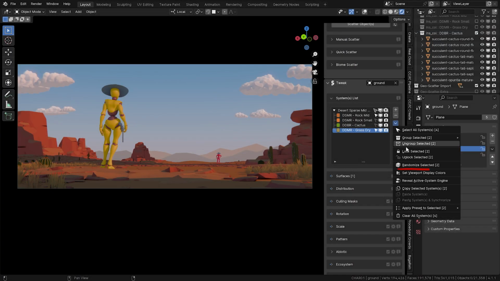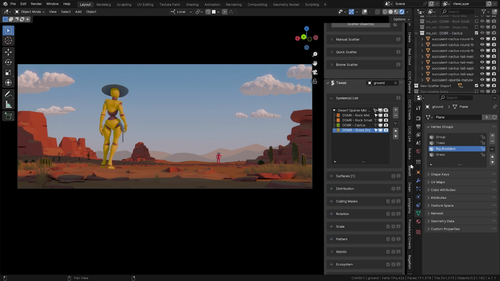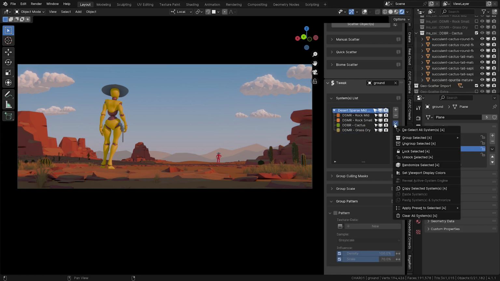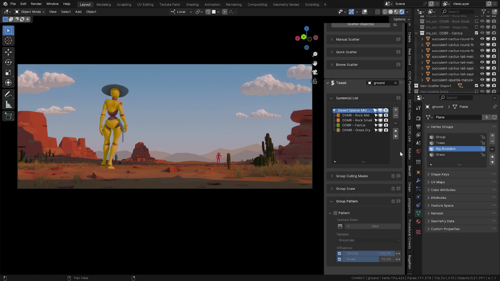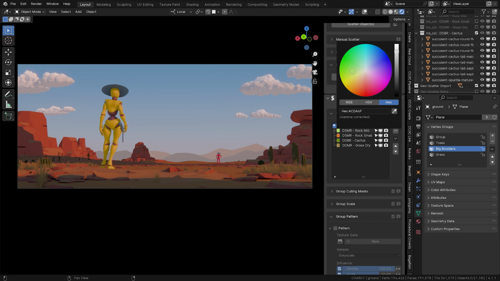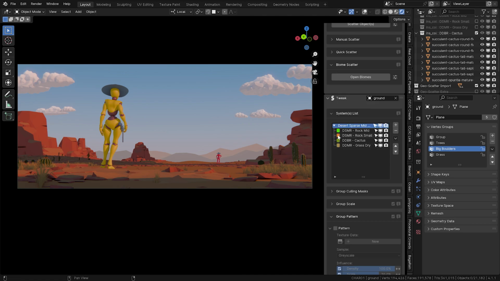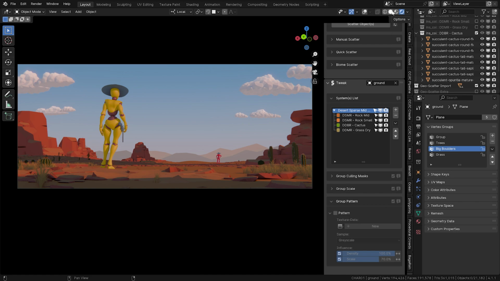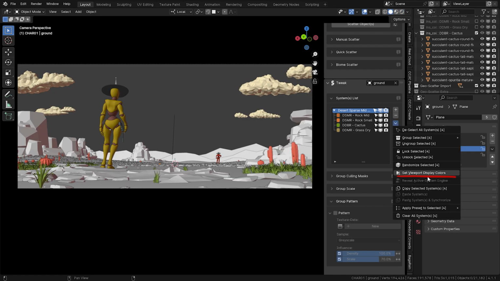You can change the seed of individual assets or the whole group, which sometimes comes very handy if you want to vary the look of these groups. And all sorts of other group options that you can find in these menus down here. You just need to have this group selected to access these group options. Over here you can see that all these assets have their colors, and you can, by the way, change them at any time. So if you want to assign these colors in the viewport for better readability, you can just click on this option here.